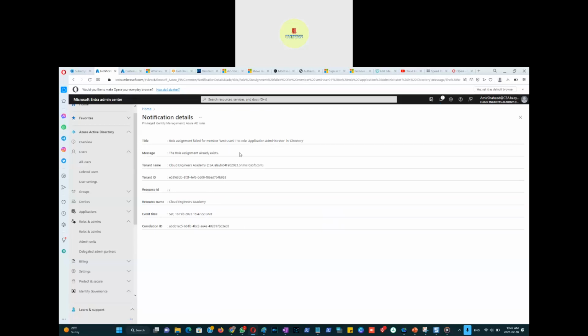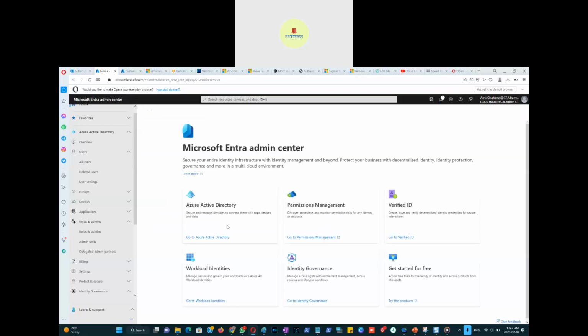Application in directory. The role assignment already exists. Okay, I gave it already to that user. Maybe last class I was giving this one. Okay, now how will the user get it?